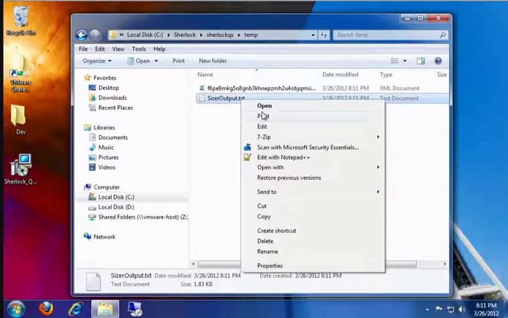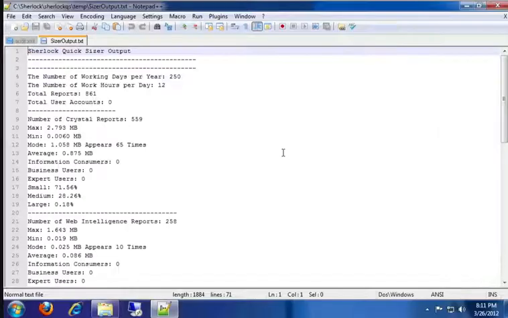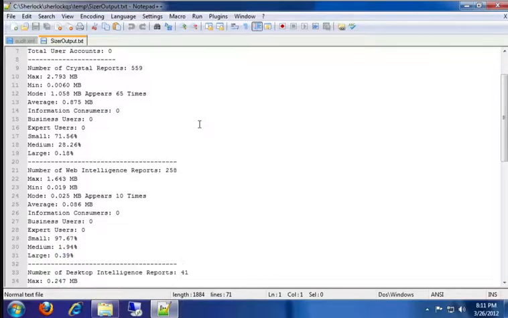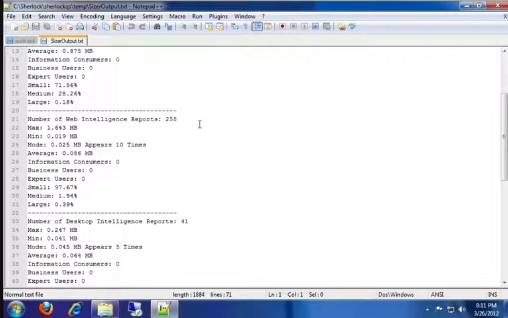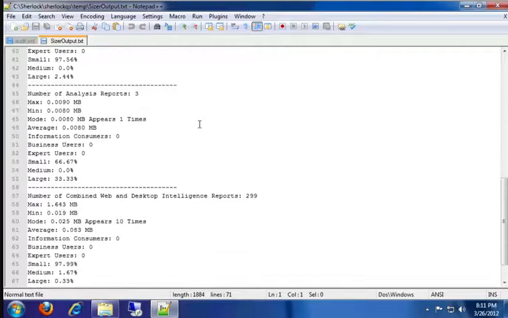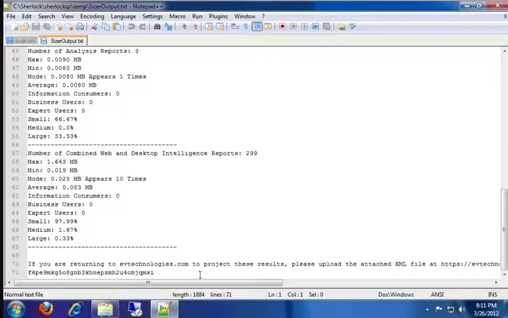So if we take a quick look at that output, fire it open in Notepad++, we've got a nice set of outputs that are all nicely lined up and ready to go, and to go feed into the Sherlock Quick Sizer at ebtechnologies.com. So that's it.